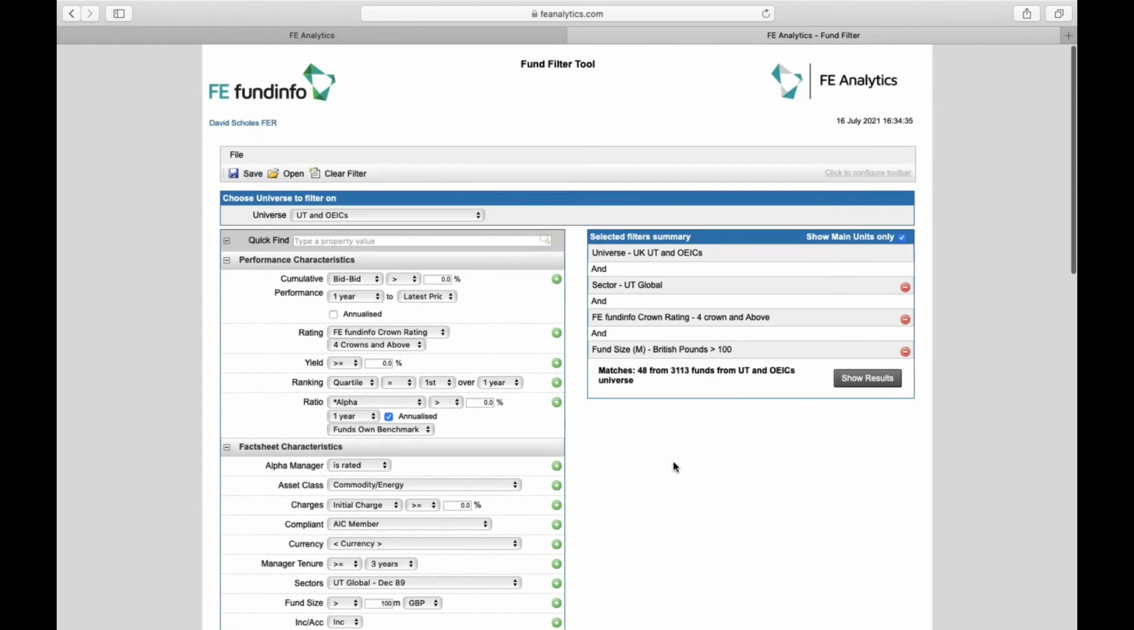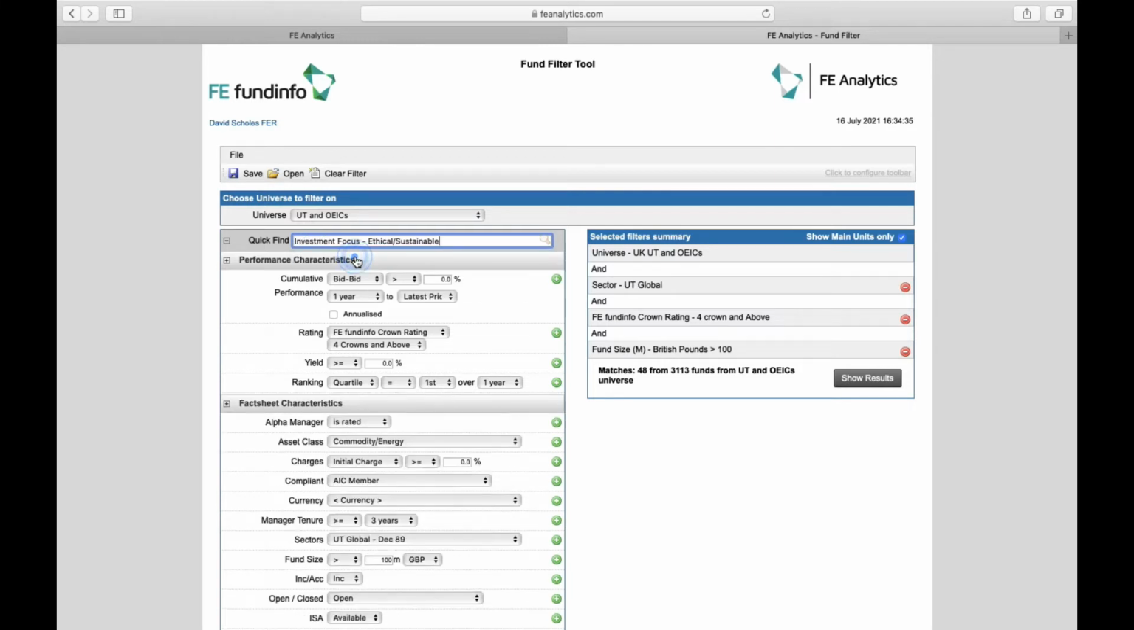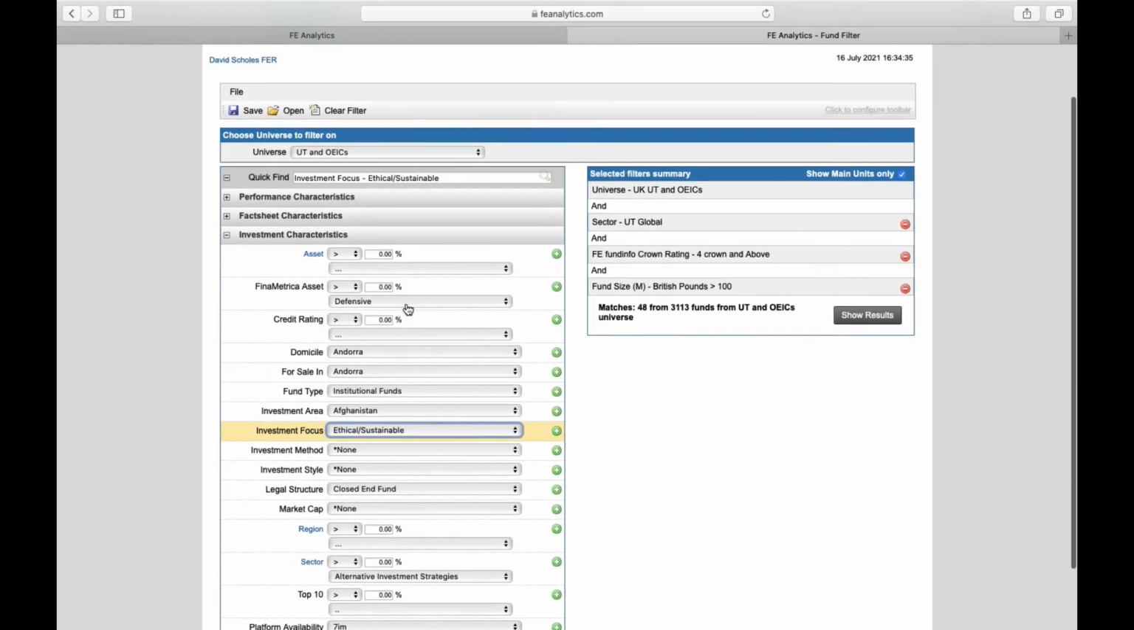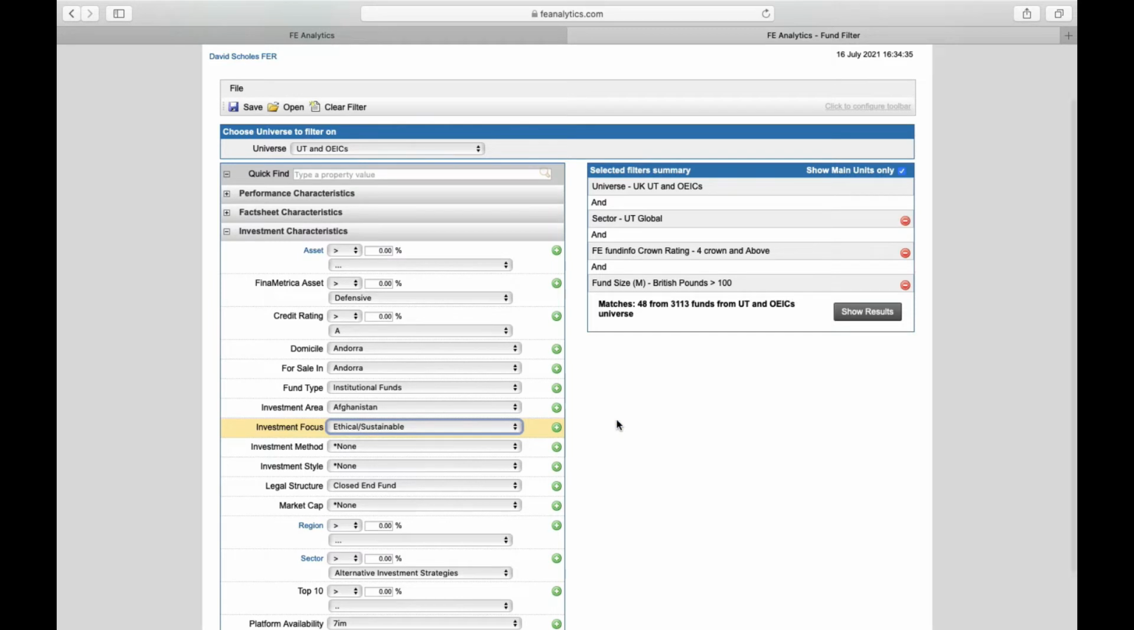And if you are struggling to find specific filters, there are quite a few. At the very top here, you've got quick find. So I could very quickly find, for example, ethical funds by typing in ethical. It will find the criteria for me, it will expand it, highlight it, and again, I can add that across.